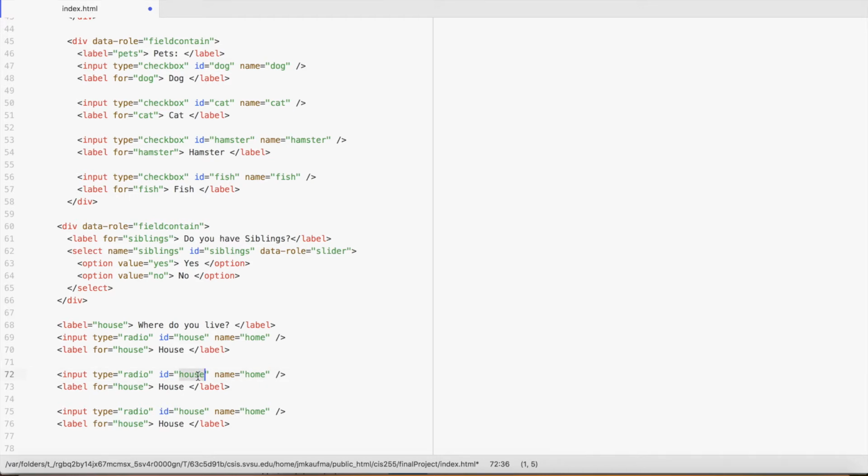We will have our second option to be a condo, and we're keeping the name the same. So house is a type of home, condo is a type of home, and we'll make this one an apartment, which is also a type of home. And actually, it would probably make sense if we change this to home as well, so it's a little less confusing. So the label for our home field set of radio buttons is home rather than house, because that would get confusing since that's one of our radio options. So let's go through, make sure that we fix all this.